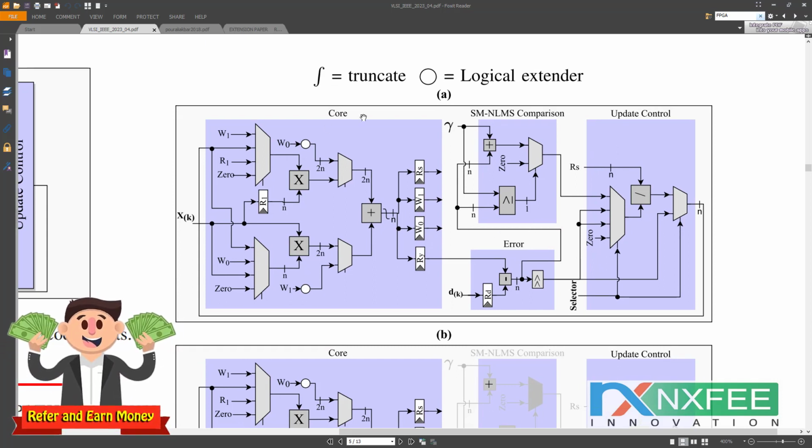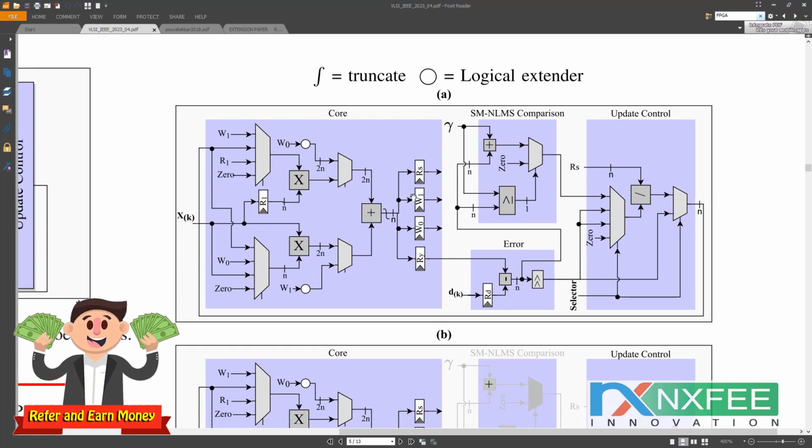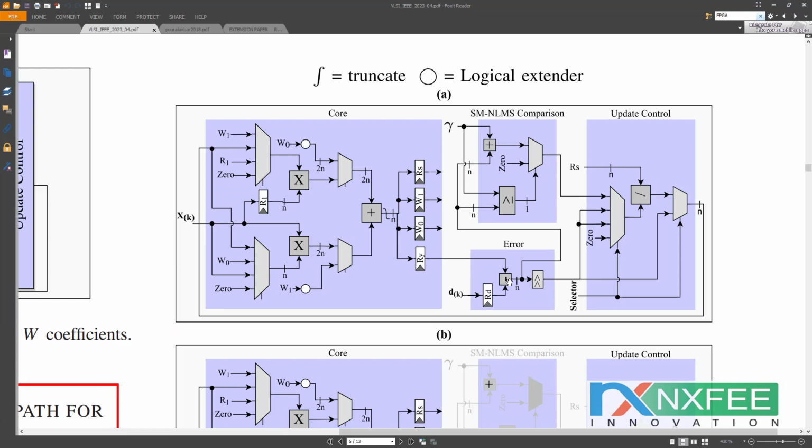So this is the full design architecture. Here the selector will switch the multiplexers. Here you can check the inputs of the multiplexers: 0, W1 and R1, and W0, R0. It comes with the feedback, and they are used as two multipliers in the core architecture.